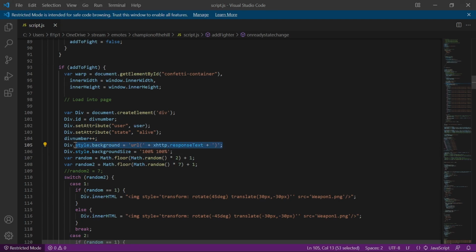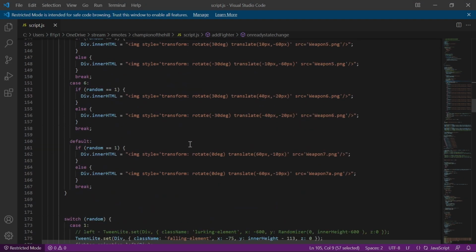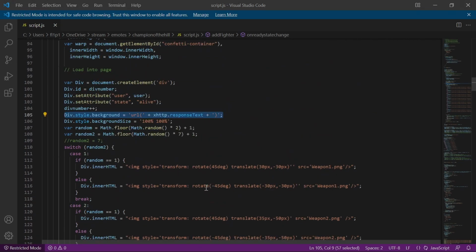The URL in the background is a response text, so this is going to be the request we send on XML HTTP. Further down here, go back down here again, is to get the avatar image location. So when we get the avatar image location, we're going to inject that back into here. Background of that, so it's going to fill the object size, which is 75 by 75. We're then going to create two random numbers.